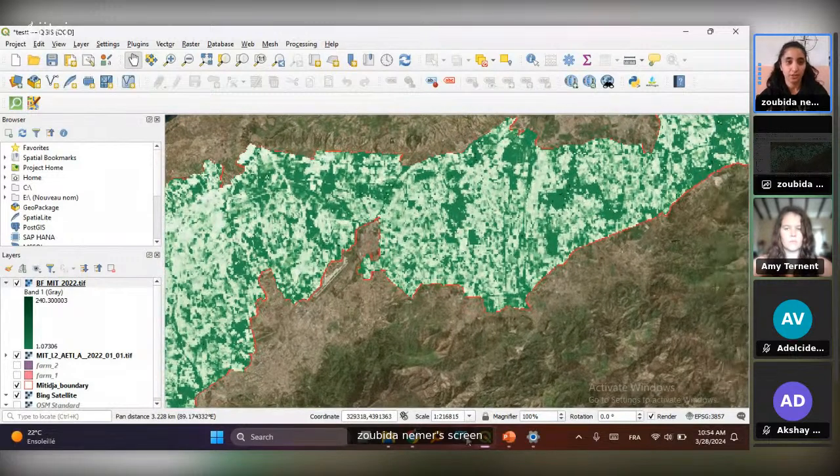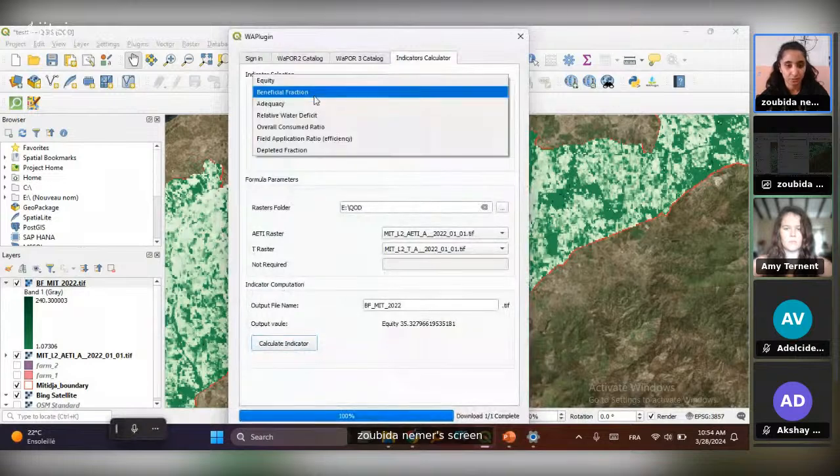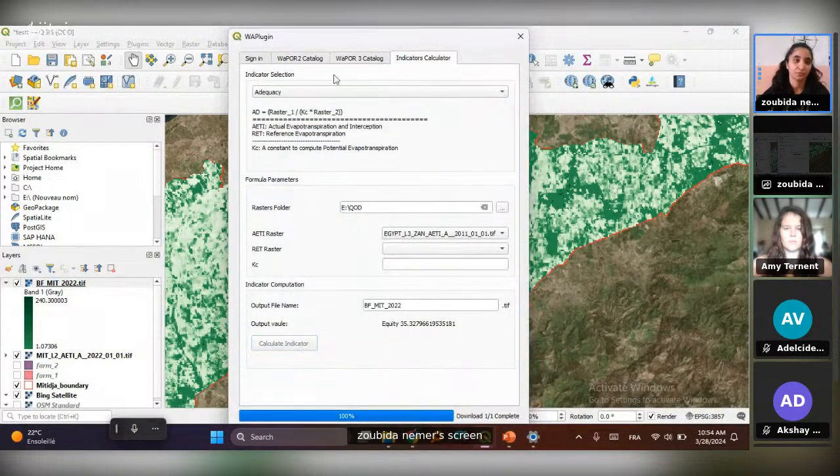Okay, the same way goes for adequacy. For adequacy, what you need is two layers too. You need the actual evapotranspiration and interception, and the reference evapotranspiration, which are two layers that are available from the WaPOR2 catalog. And then you have this one here, KC, which means a constant to compute potential evapotranspiration.